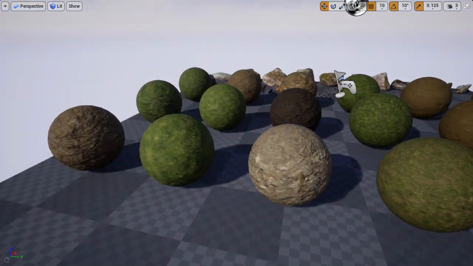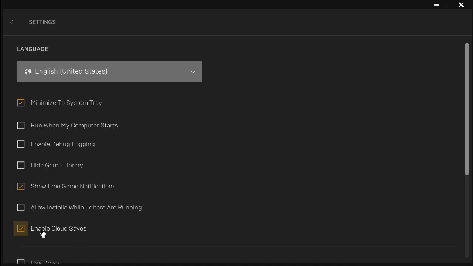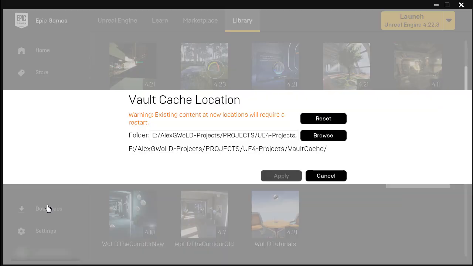Now, in addition to all the UE4 assets that come with the collection, you also have access to the source files. And they are stored inside the Vault Cache location for the downloaded collection. To find out where they are, go to Settings, scroll down, and click on Edit Vault Cache Location. And here's where my Vault Cache folder is. It's inside E Directory, Projects, UE4 Projects, and Vault Cache. And I changed this from the default, so yours will probably say C Drive, Epic Games, and so on.